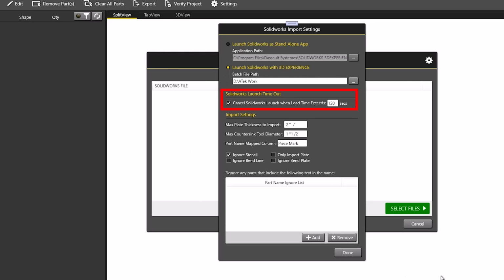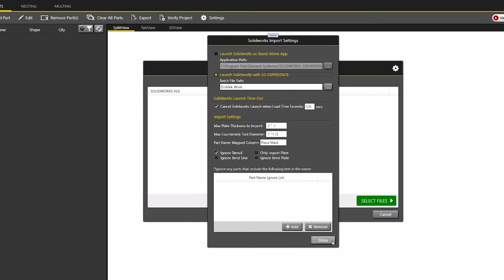Below this, we have a checkbox to turn on and off a timeout cancellation of trying to open SolidWorks. We can change the amount of time in seconds that our software will wait to launch SolidWorks before it times out. There are a few other settings dealing with the maximum plate thickness to import, maximum countersink tool diameters, and there are a few options to ignore stencils, bend lines, parts that contain certain things in their name, etc. If everything in our settings seem right, we'll click the Done button.